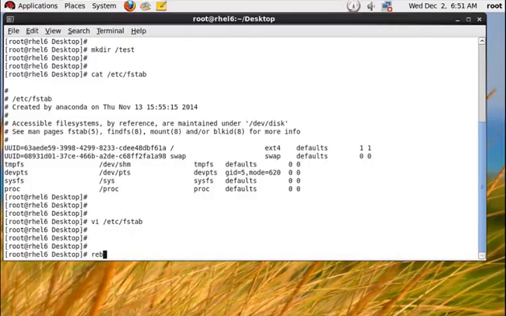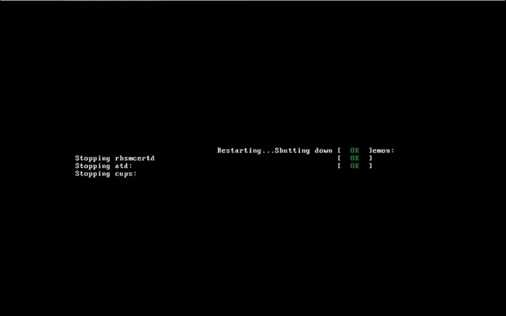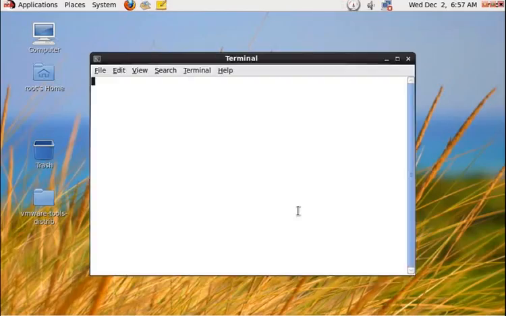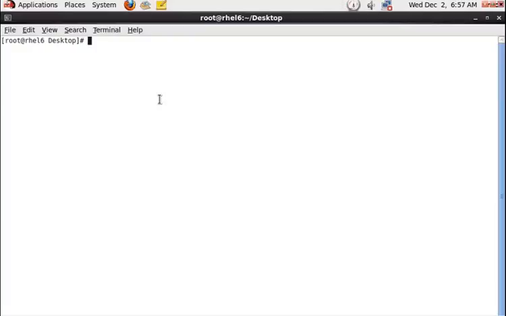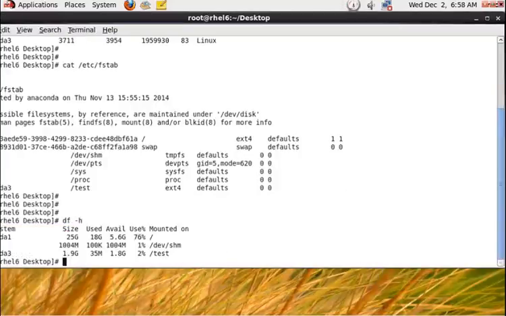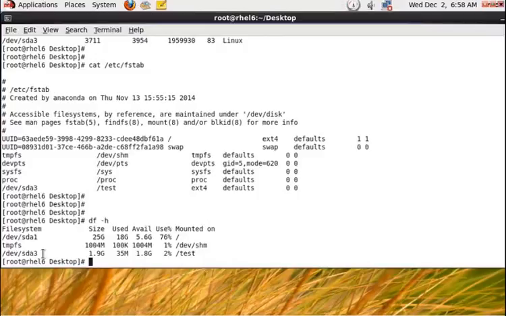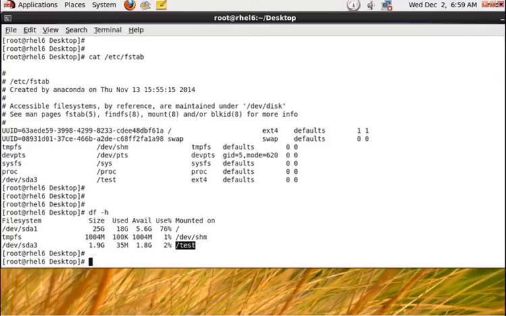Use the reboot command to reboot your system. Now log in with your root user. Then open the terminal and check whether your partition is mounted or not. You can check your mounted partition list using the df -h command, and it shows all the details of mounted partitions. So your SDA3 partition is mounted here, its size is 1.9 GB, 35 MB is used and 1.8 GB is available, and 2% is used. The folder name is test.